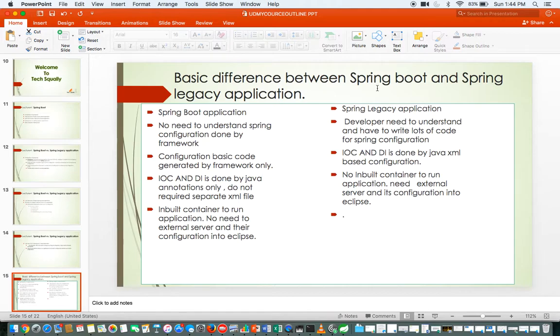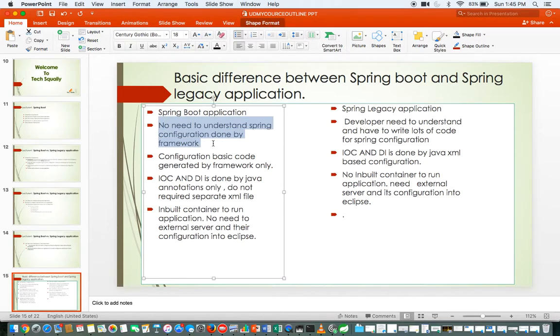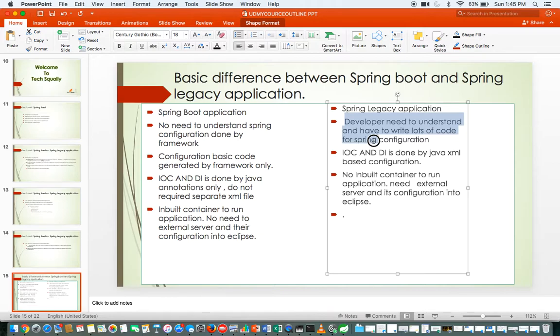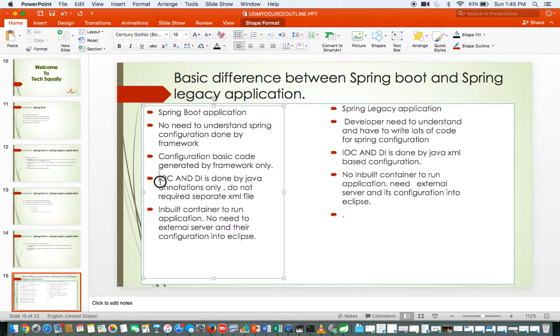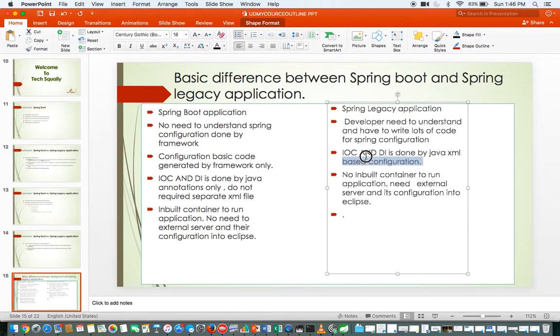So now the basic difference between a Spring Boot framework based application versus a Spring legacy application is, there is no need to understand the Spring configuration. Configuration is taken care of by the Spring Boot framework by itself. But in a Spring legacy application, the developer needs to understand and write a lot of configuration. In a Spring Boot application, IOC and DI, meaning inversion of control and dependency injection concepts, are taken care of by the Spring Boot framework. But in a legacy application, for IOC and DI, we have to do a lot of configuration.